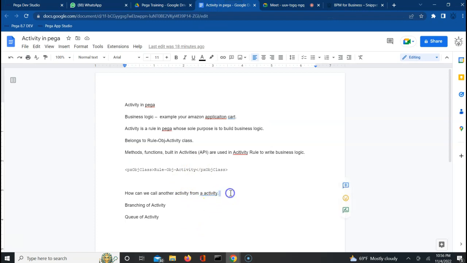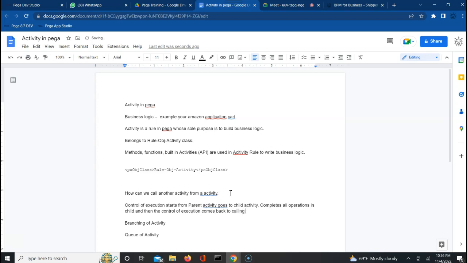In the call activity, the control of execution starts from the parent activity, goes to the child activity, completes all operations in the child, and then the control of execution comes back to the calling or parent activity. Is this understood, guys?